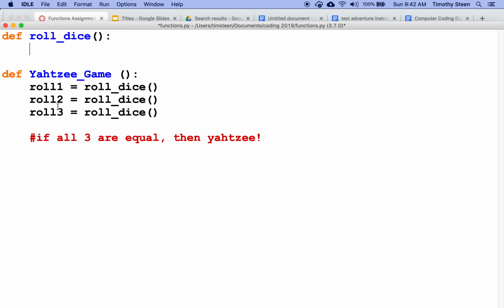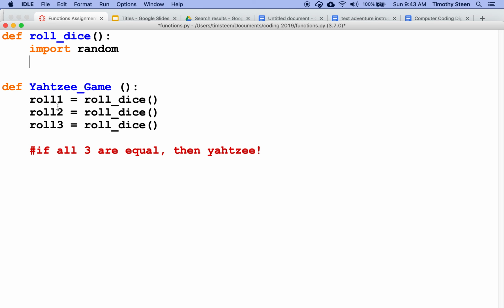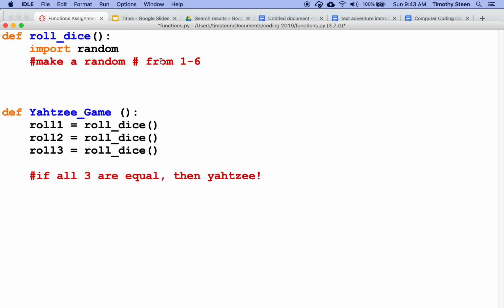So let's think about how to do this. Basically, if you saw the video on how to make random numbers, you can do that. Make a random number from 1 to 6 because it's six things. And of course, we could just say return that random number. But you'd have to think about how to do that. Instead of just return, we do want to return the random number, but we also want to roll an actual die. And that's just where this is kind of just for fun.